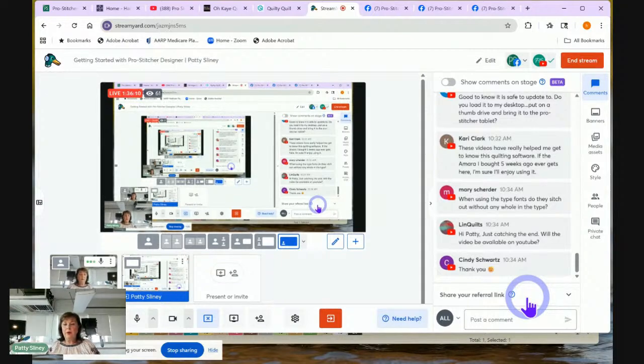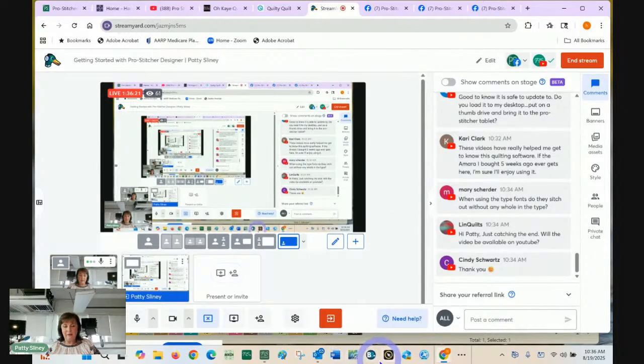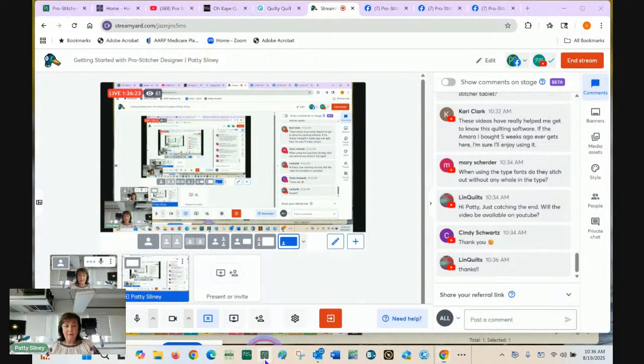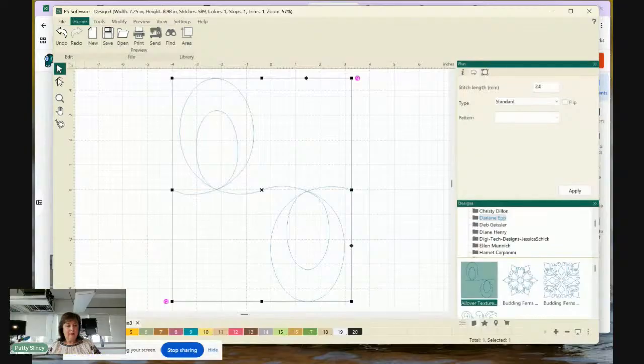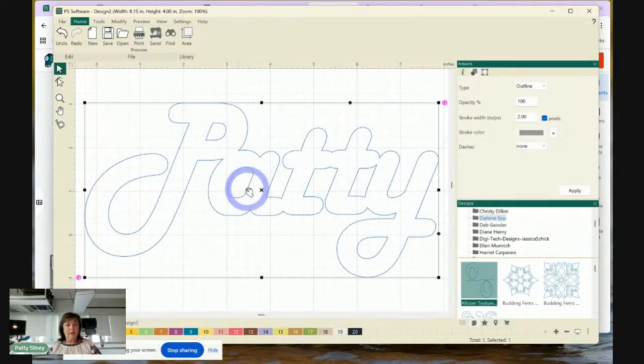When using type fonts, do they stitch out with any hole in the type? Yep, they do, just like you see them. So it's what you see is what you get, Mary. So when you saw my name, let's see if I still have that up. Yep. So it's going to stitch this as a separate design. It's going to have a start and stop point and a pause and a jump. And it's going to stitch it however it sees fit.